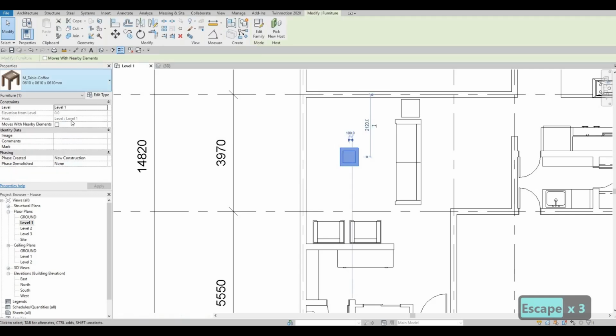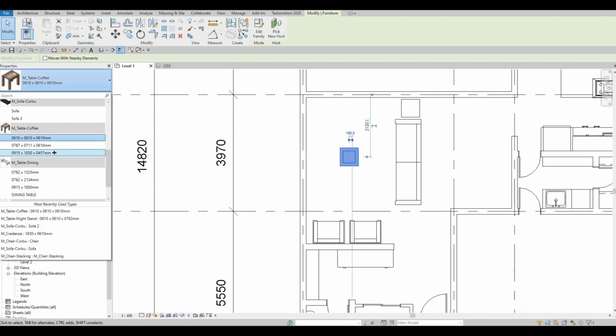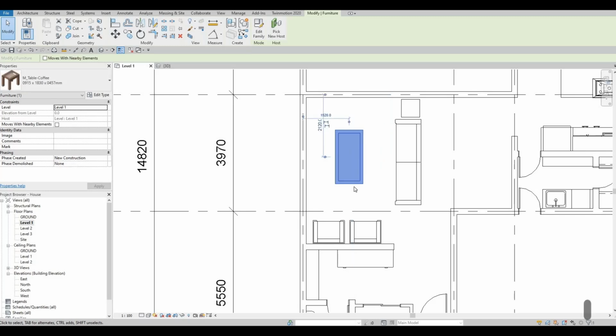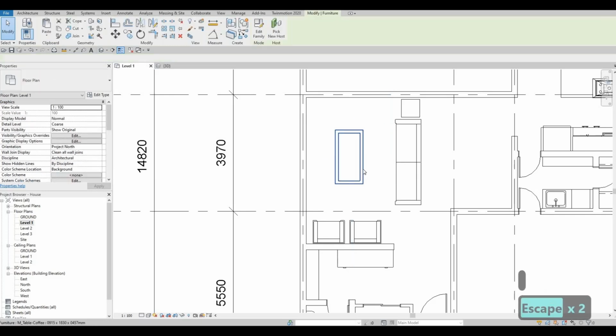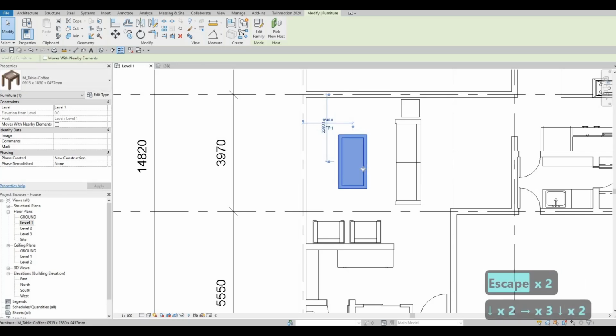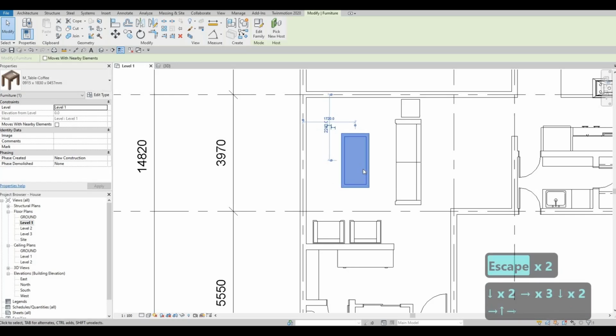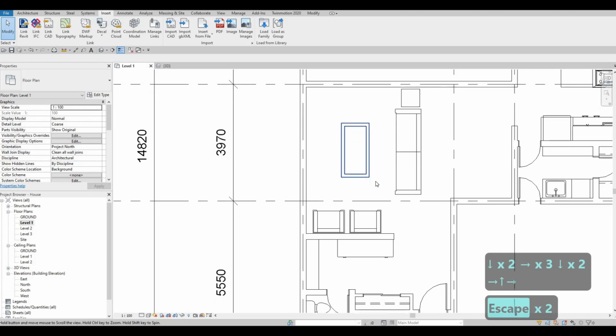Select this one. We have, I believe, 3. Let's see the biggest one. We need to click on spacebar to change orientation. And this one, this looks nice on the area, so I'm just gonna leave it like that.